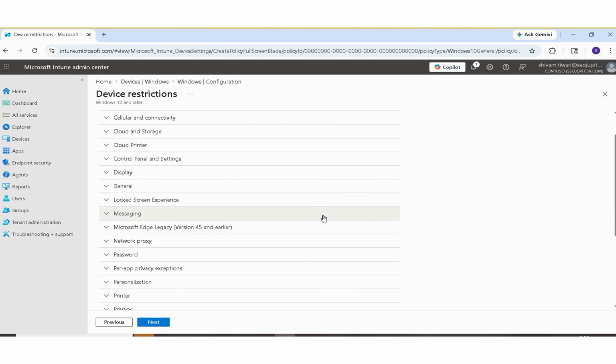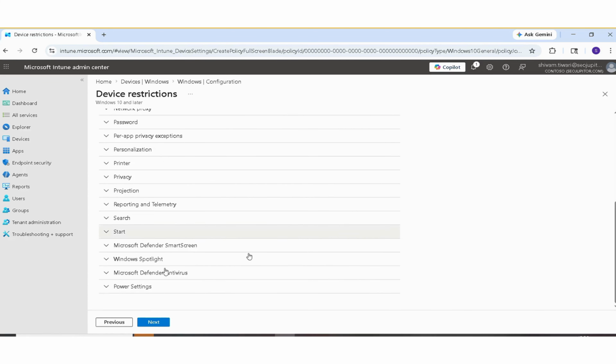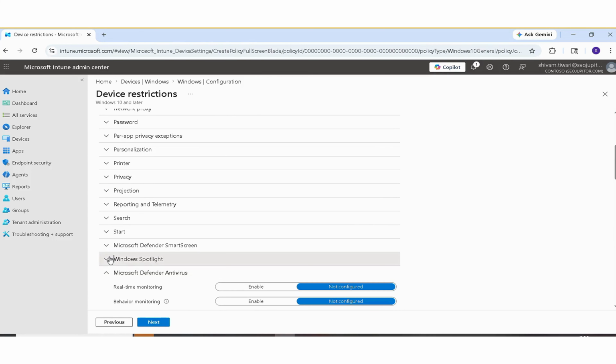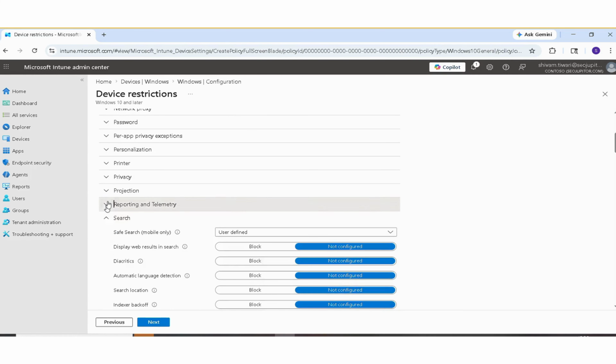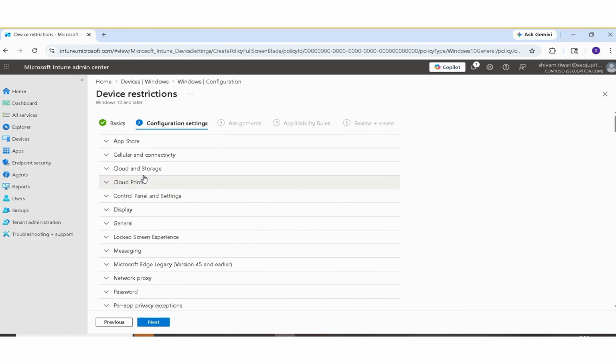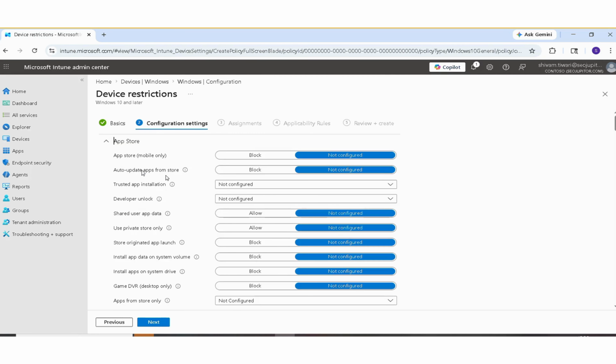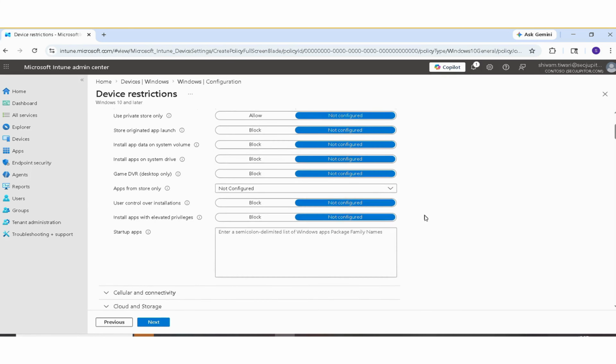Here we have multiple options that you can check, like power settings, Microsoft Defender, Windows Spotlight. You have everything that you want to be controlled from your control panel itself. So these are all the categories: password rules, control panel, app store. You can restrict these, like if you want to block the mobile-only store, if you want to block the developer and lock option, or trusted app installation. So all these things you can control from here.